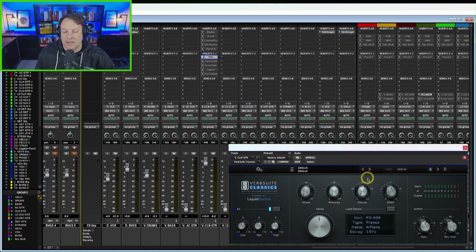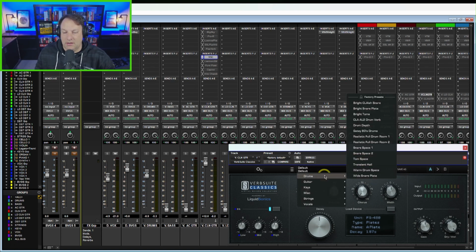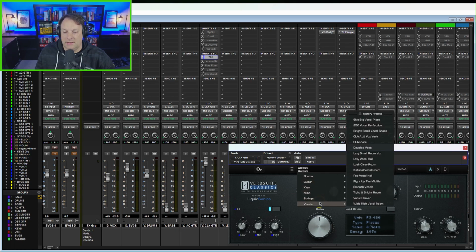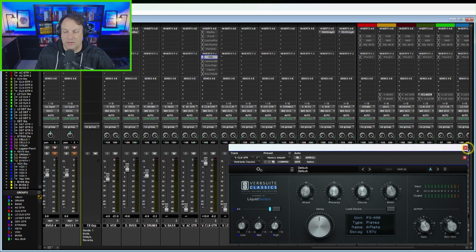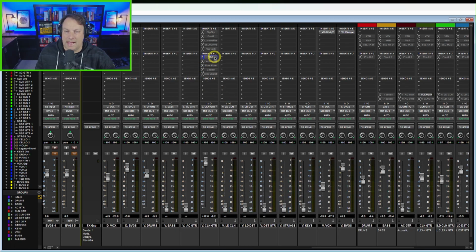It's all the classics. That's why it's called Reverb Suite Classics. You can go through the drums, guitar, keys, all the way down to vocals, and you can pick out any of those. And again, Slate's one of the few companies where you could actually start off with their presets and just tweak their presets. Absolutely amazing.